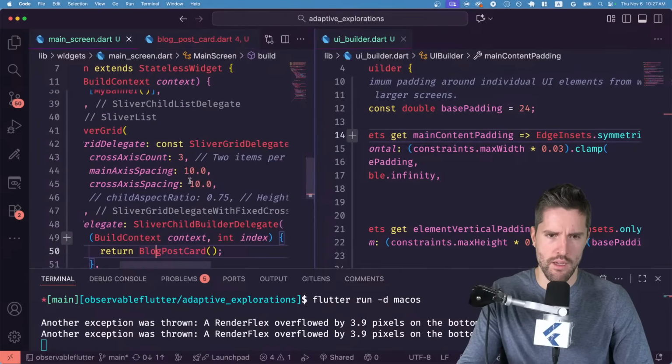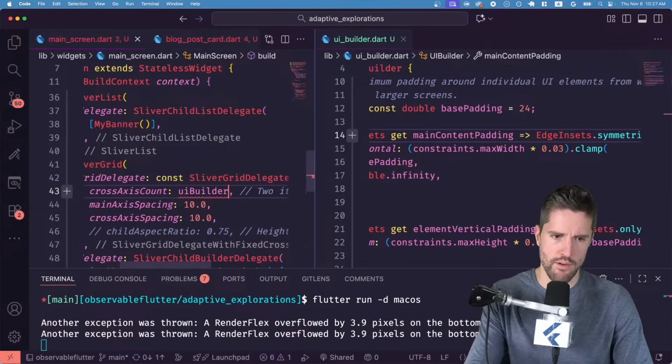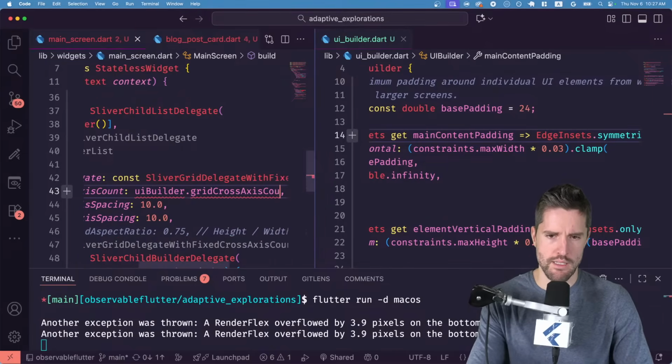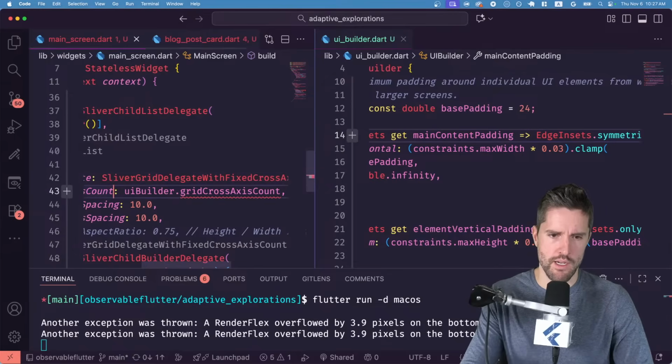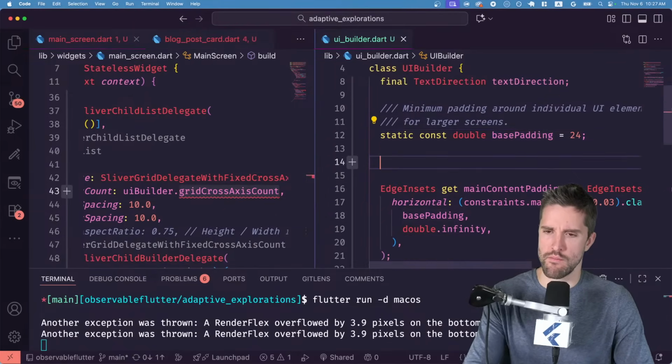So in the cross-axis count, we'll say UI builder dot grid cross-axis count. We'll have to get rid of const. Grid cross-axis count will become a value.